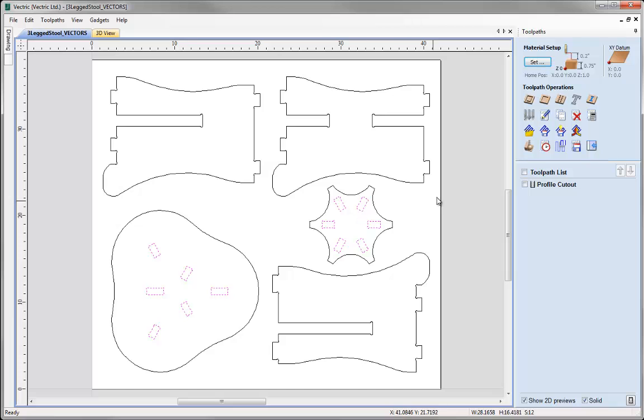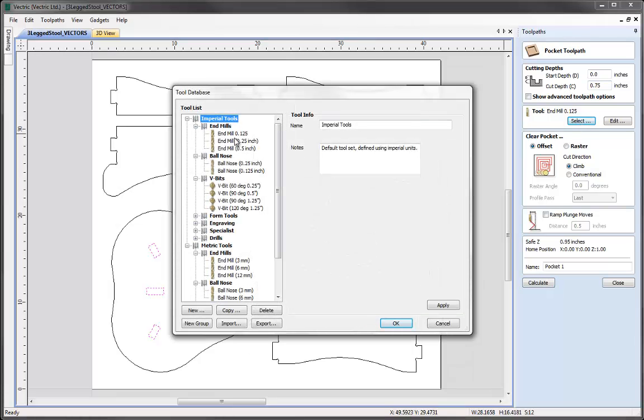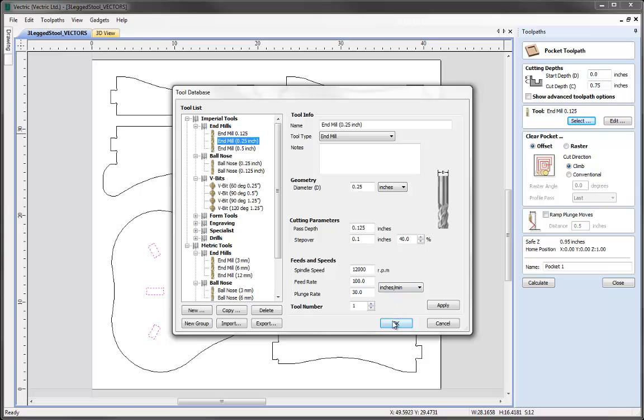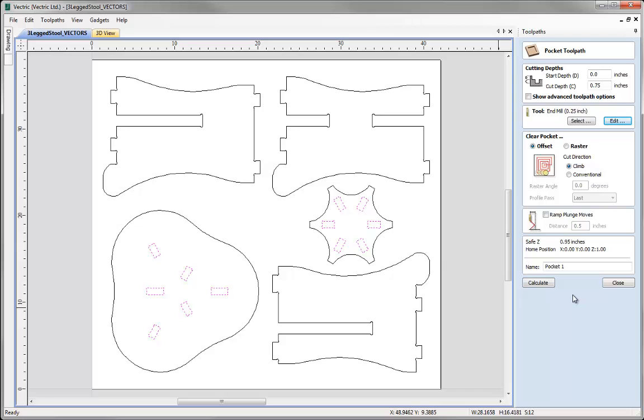So now with those vectors selected that you can see, I'm going to come over, click on the pocket toolpath rather than the profile, start depth 0, cut depth Z equals, I want to go all the way through. I'm going to hit select, choose the 1/4 inch end mill, hit OK, and then edit that in order to change the pass depth there and some of these other values in order to be able to potentially use the same tool if I want.